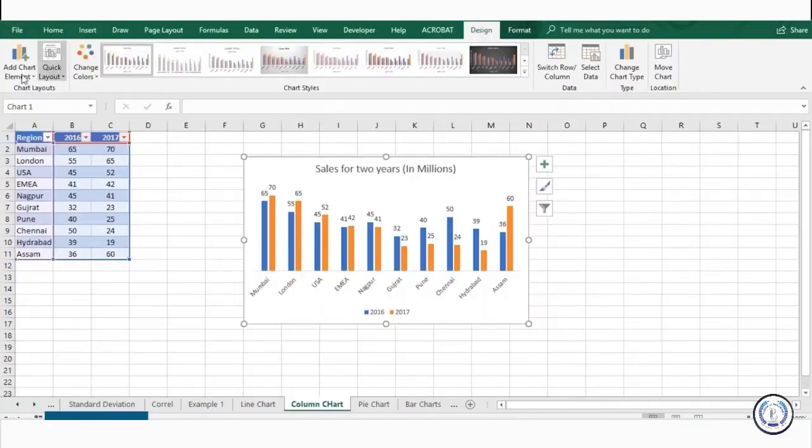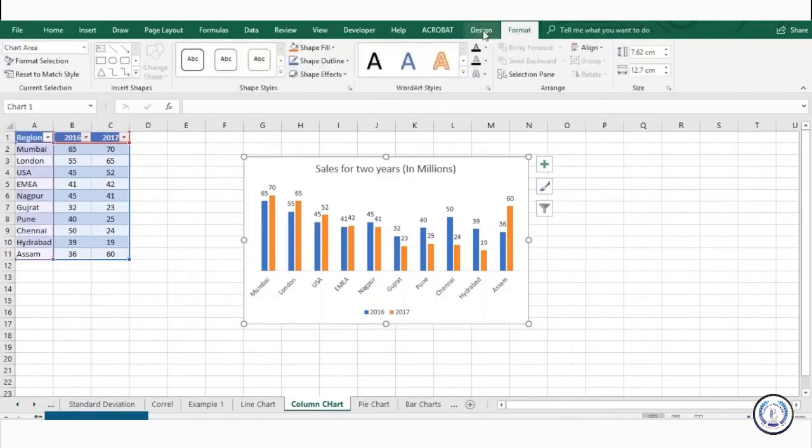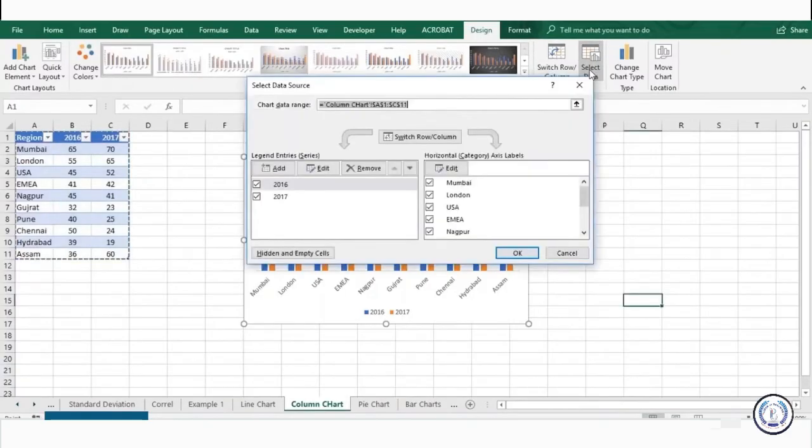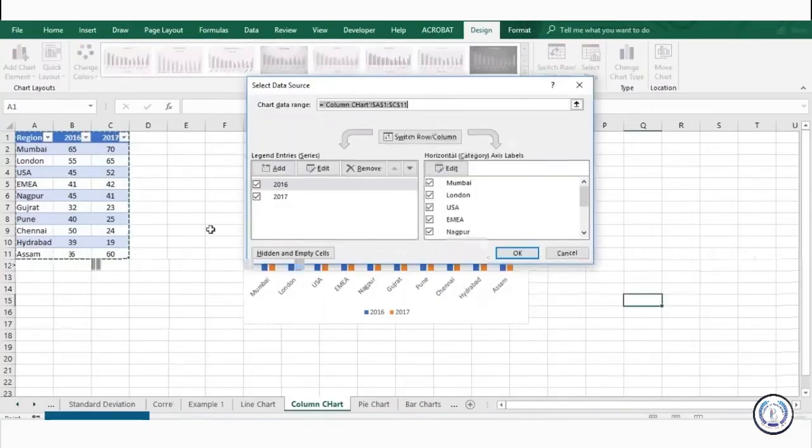There are other quick things that you can do with the chart, such as changing the chart type if you want to, or changing the data that you have selected. So you have selected this data in order to get this chart. However, I want to change the data. So I can click on Design. Under Design, you will see under Data, Select Data. Once I click on Select Data, it gives me an option to change the data range for the chart.